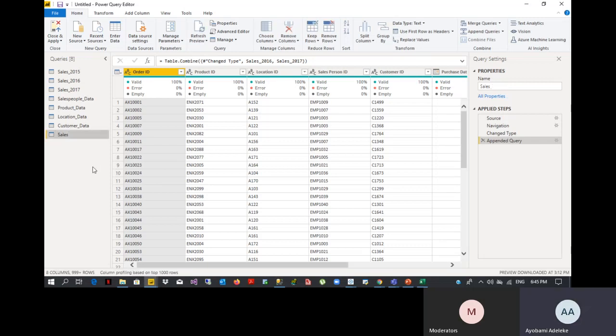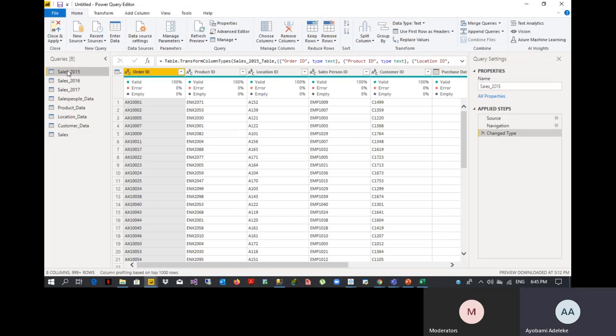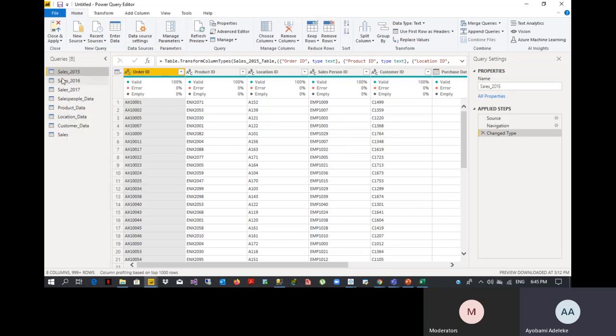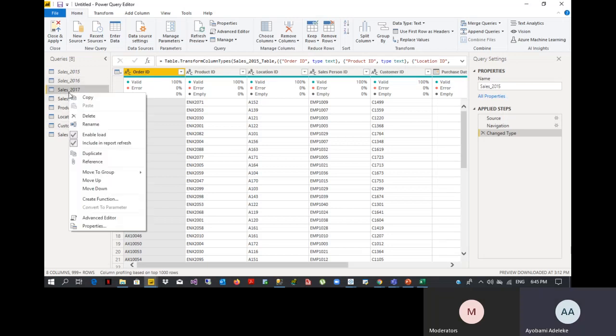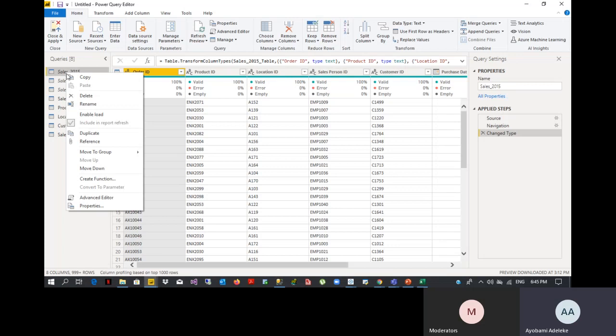Then at this junction, since I have my data for 2015 to 2017 here, I don't really need these queries anymore. So what I will do is disable them from loading. Anytime I'm loading data into my Power BI or refreshing, connecting back to the data source, it won't refresh these queries. So I just right click and disable load. Right click, disable the load, right click and disable. If I want to enable back, I just come back, right click and enable.